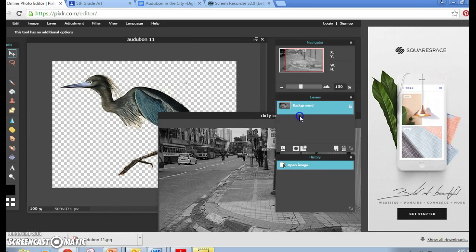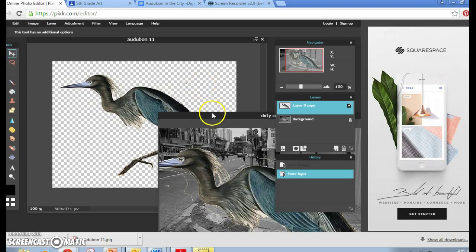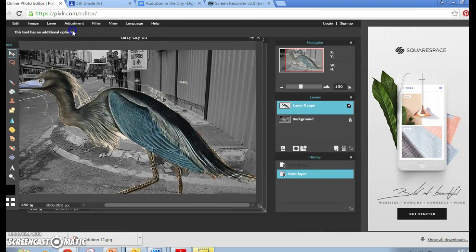Sometimes you have to move things kind of weird. Make sure I've got my bird selected, and then I'm going to click on the bird layer. Do you see that bird layer? And I'm going to drag it to where I'm on the cityscape. Do you see how I've dragged it to the cityscape? I'm going to drag, and then I'm going to release. And look, there's my bird in that crazy cityscape.